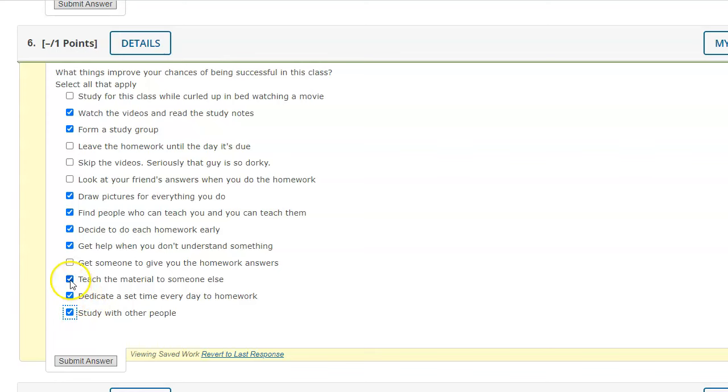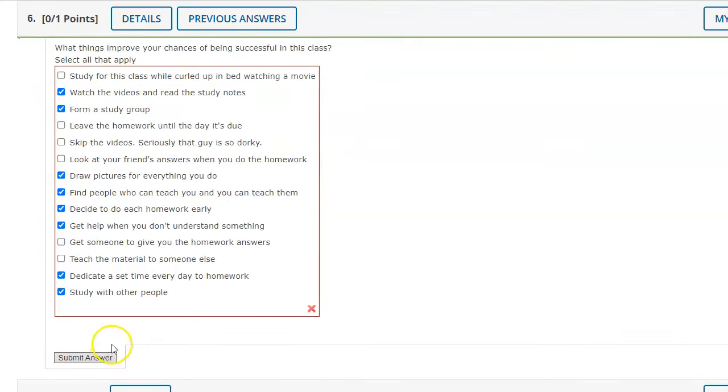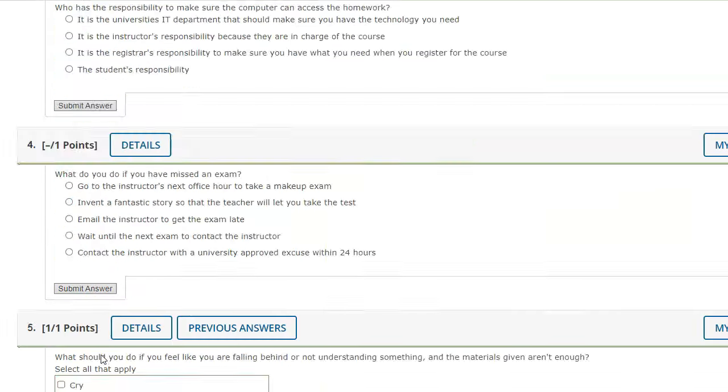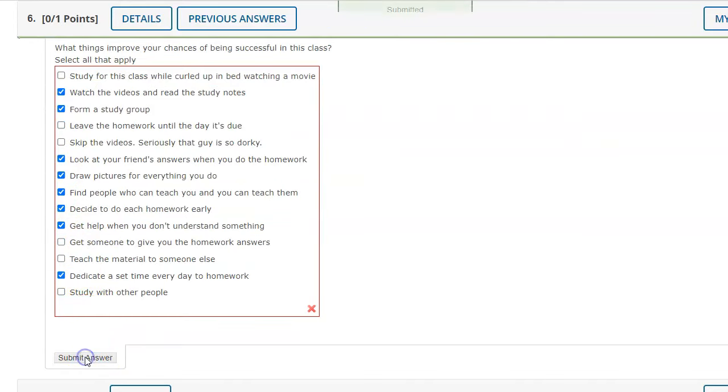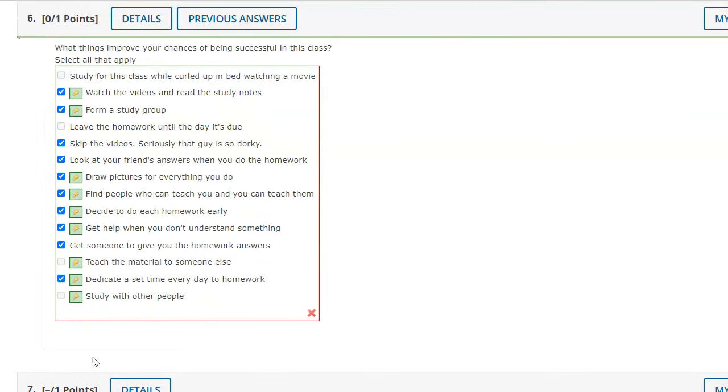Okay, so let's pretend I missed teach to someone else. This should give me the red X. It does. So then I'm going to, oh, I don't know, let's take off that one, which was another good answer. There's my second red X. Here's my third red X, which, by the way, if you resubmit the same answer, that doesn't count. It's got to be different answers. Skip the videos is a bad answer. And I want to show you what happens when you finally get it wrong for the fifth time. And now it's locked out.